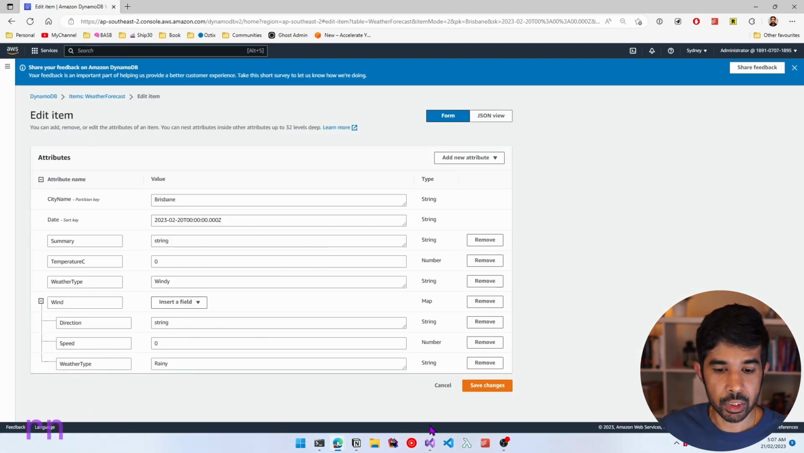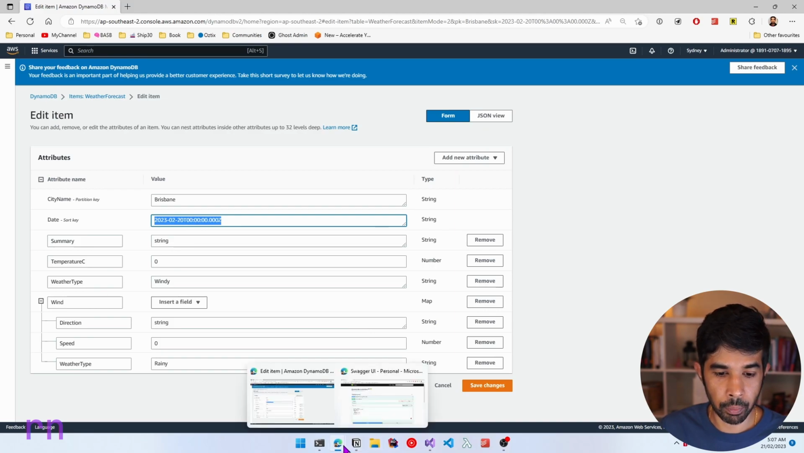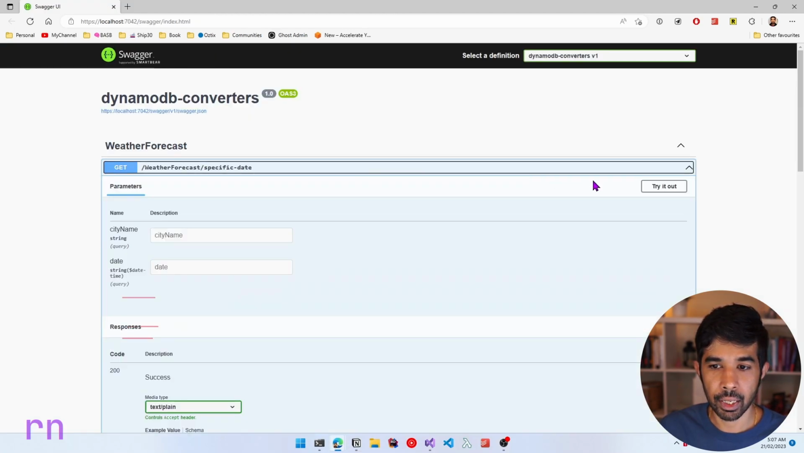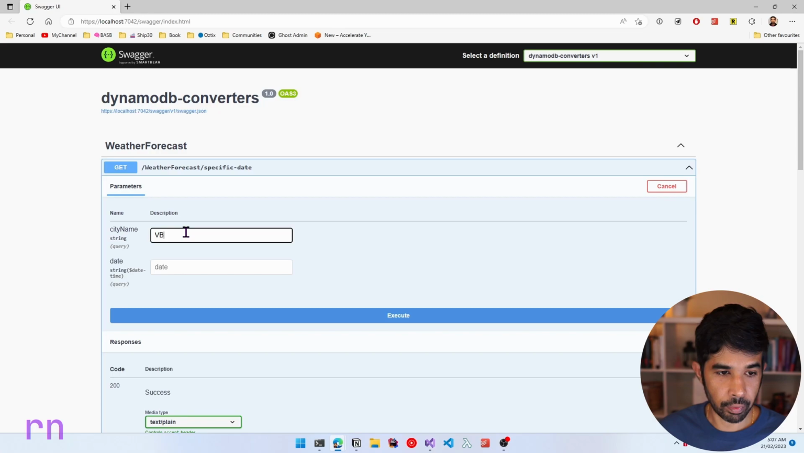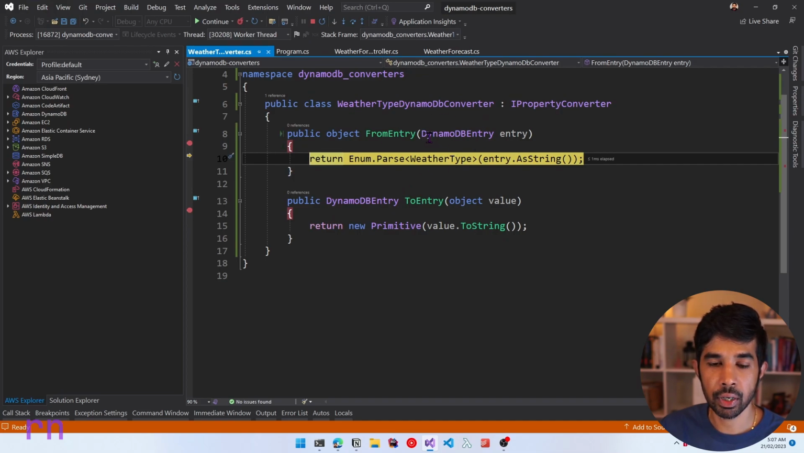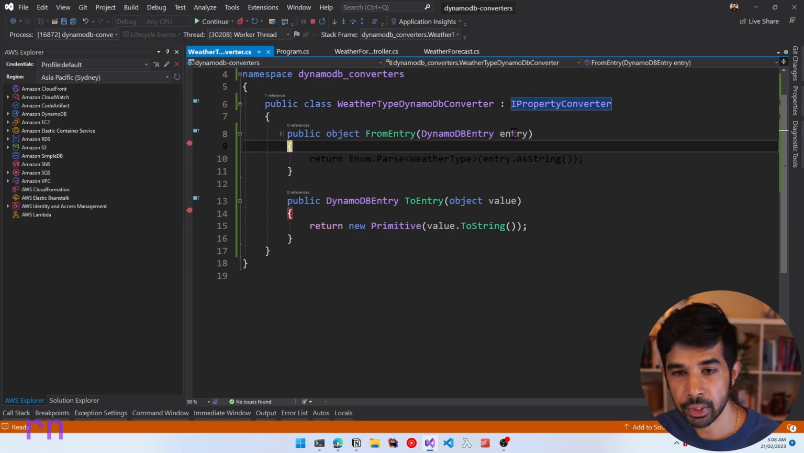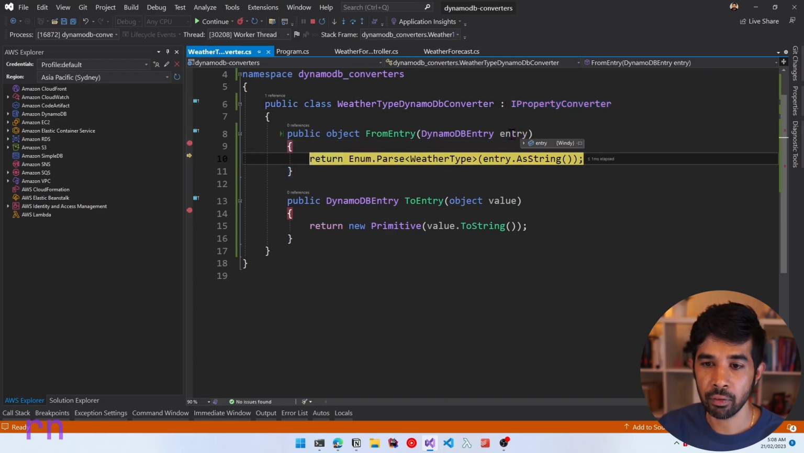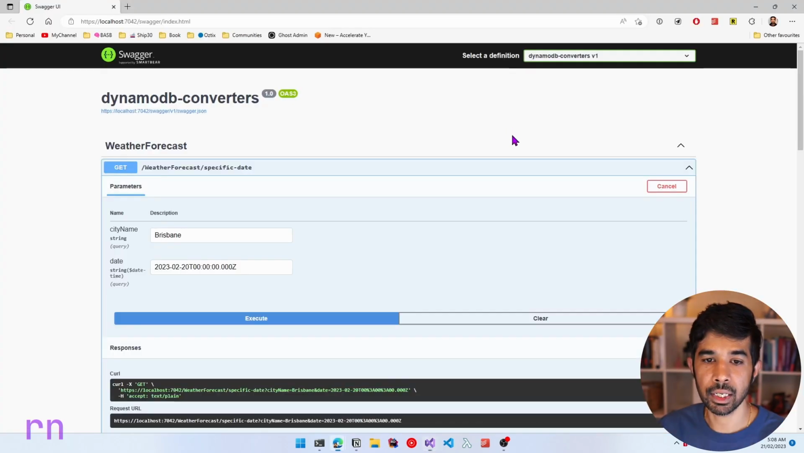Now when we read this back, so if I come back and use this datetime to read this object back, you can see the converter will get hit 2 times. So if I specify the city name as Brisbane and pass in the date and click execute, it hits the converters from entry with the value of rainy. And if I execute this, it will hit again with the value of windy. So it has hit the converter 2 times: on the way saving the database item and also when we retrieve it.